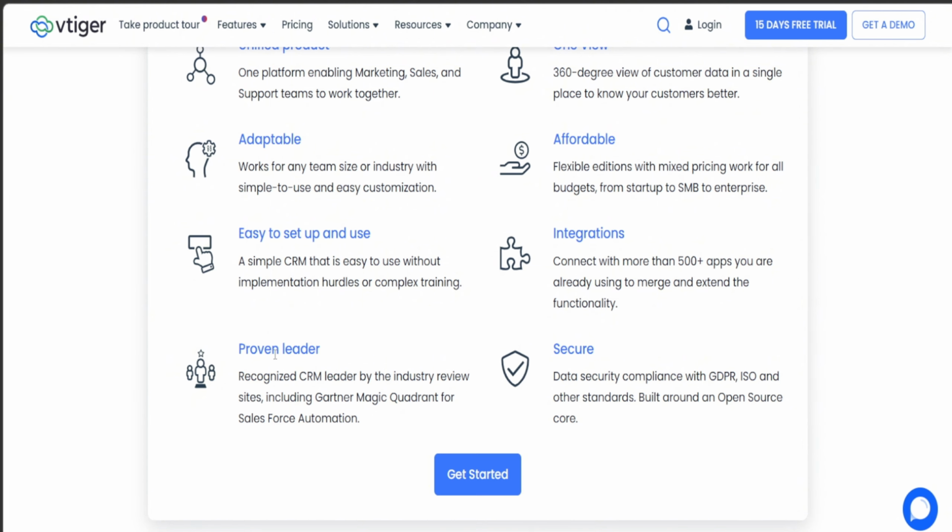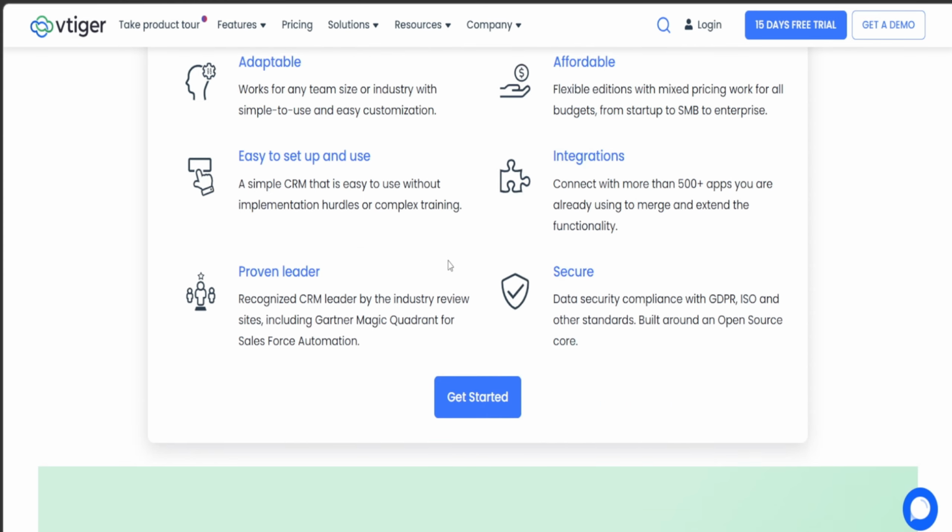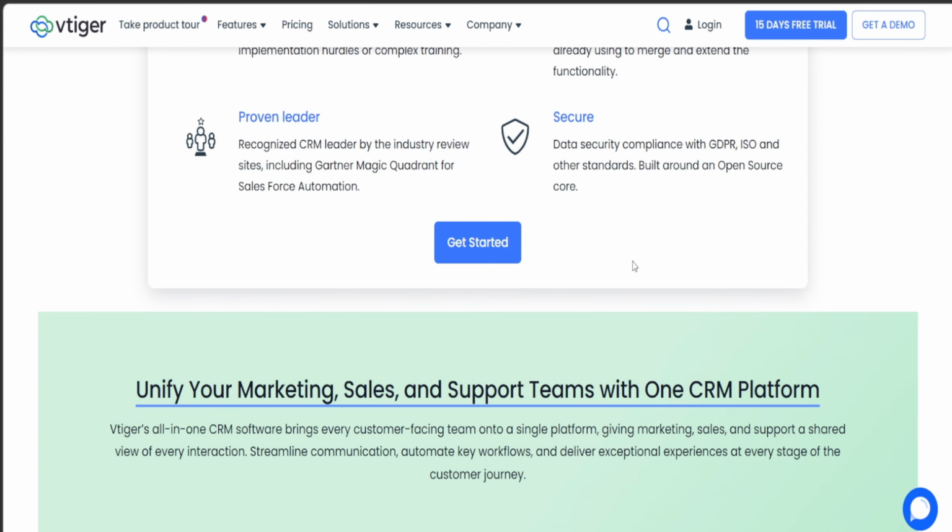You can start using this by creating an account and logging into the dashboard. Then add contacts, leads, and organizations to build your customer database. From there, you can convert leads into opportunities, track deals in the sales pipeline, and schedule tasks or meetings.